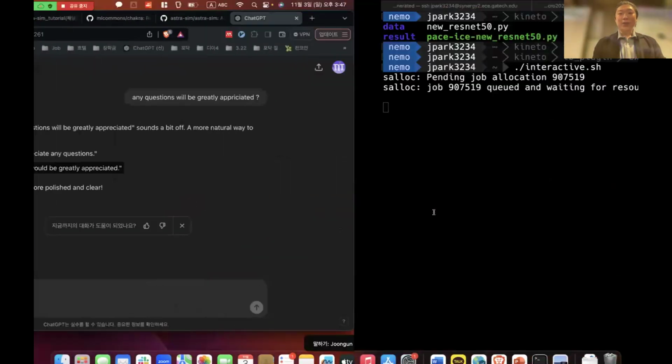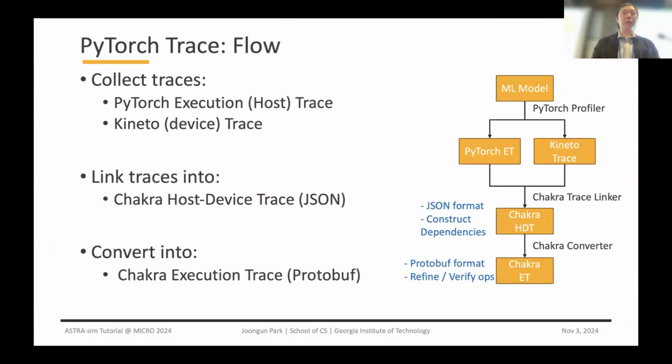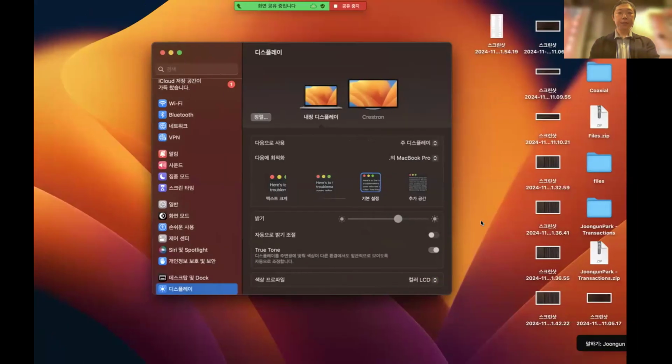So what you're going to do next, once we can get the traces, is run the actual PyTorch model. In this case, it's ResNet. We're going to have a host trace, which includes CPU ops and dependency information. And we're going to have device traces, which include both CPU and GPU ops and timing information. As Taekyung explained, by having a merged trace of both information, we can have a more detailed trace than PyTorch provides by default.